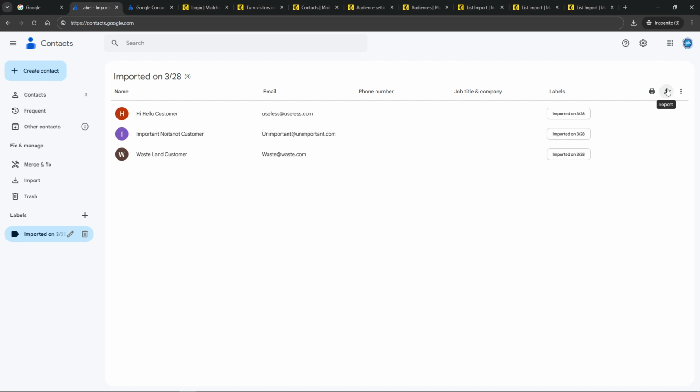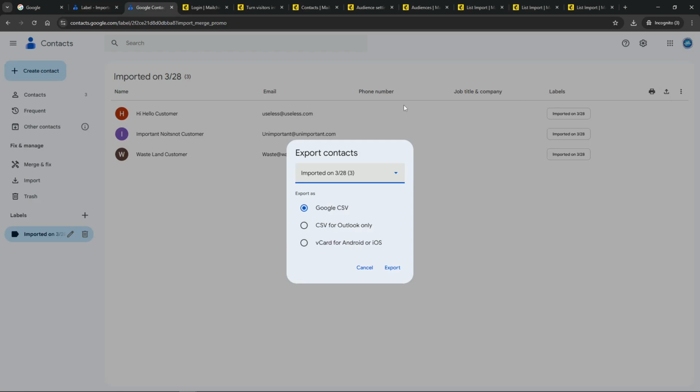On the left side menu, you'll find an option labeled Export. Click on that and you'll be presented with different format options. For this process, we'll need to choose Google CSV since it's compatible with Mailchimp. Once you've made your selection, simply click Export. Your contacts will download as a file to your device. Keep track of where this file saves, it'll come in handy very soon.